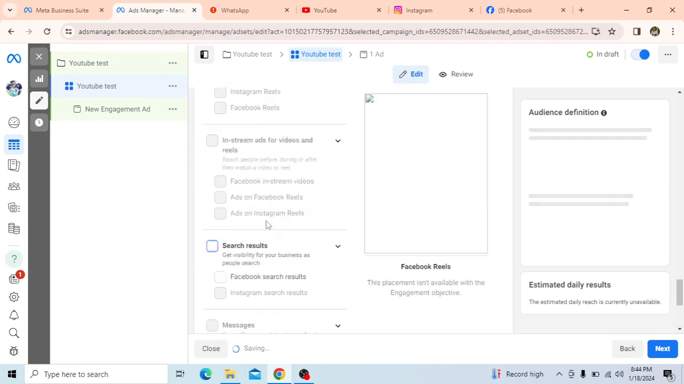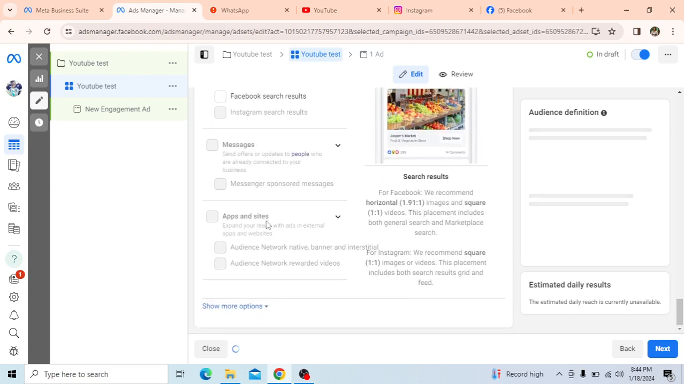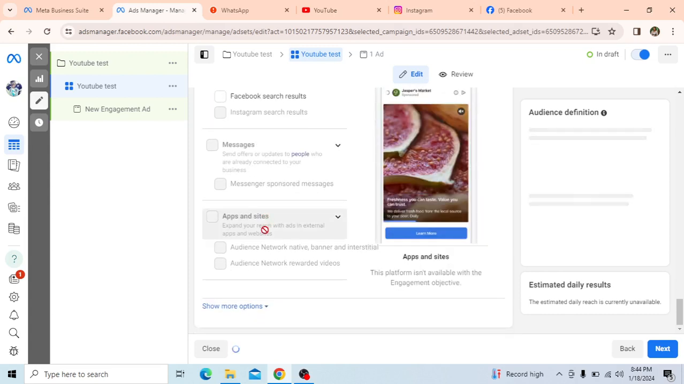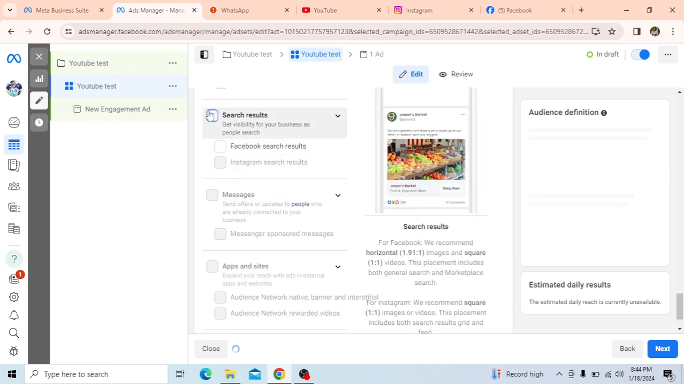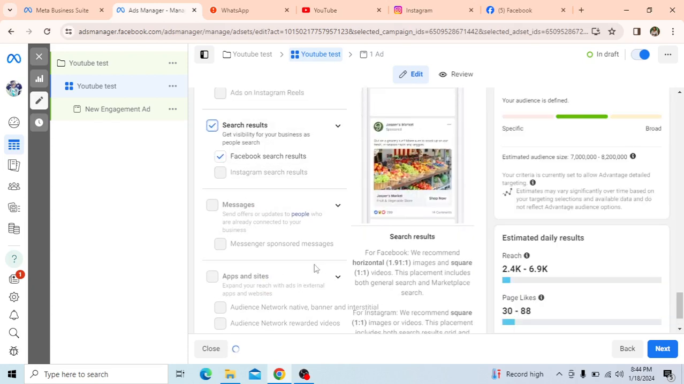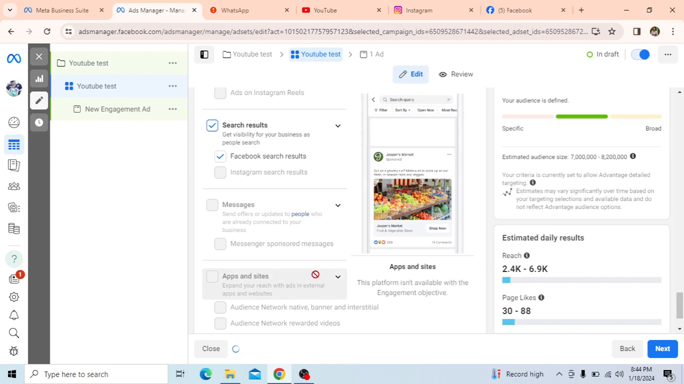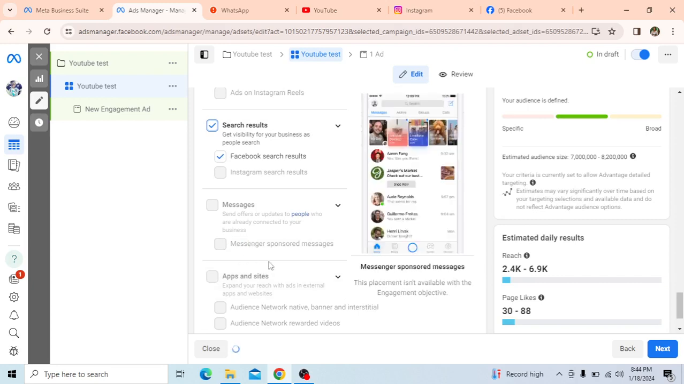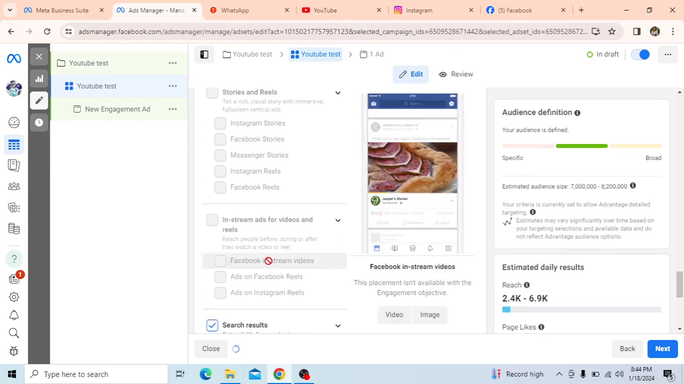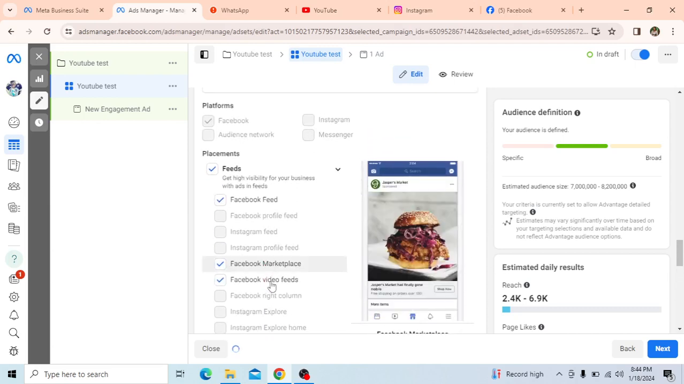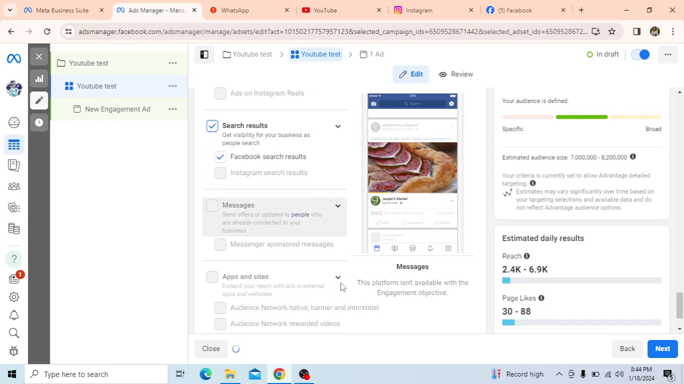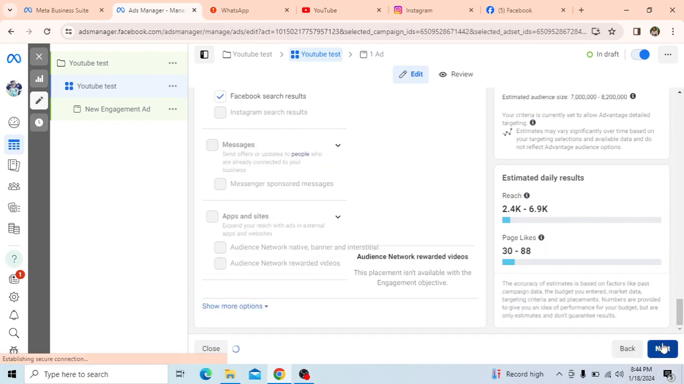So basically, this is what placement is about. You come here and choose wherever you want your ad to be shown. Okay, and then after that you go next.